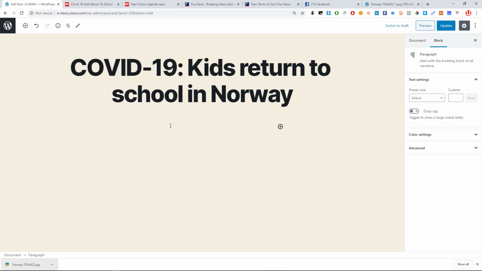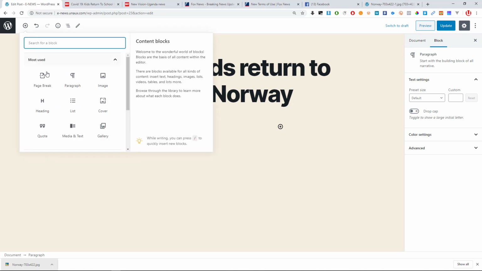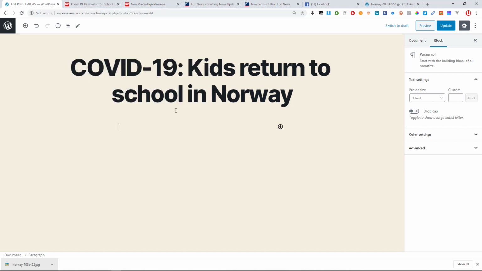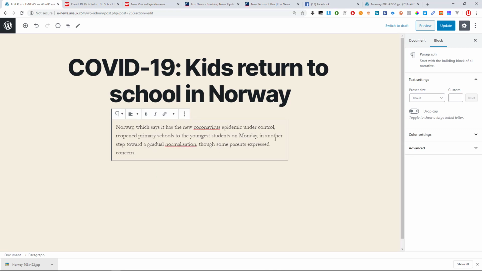So I want to put my first block, so I'll click here, and then you see the most used blocks. Let us first look at most used blocks, and then we shall come to others later. The most used one is paragraph. So I'll click on paragraph. When I click on that, automatically it brings me a place where I can place my first paragraph. So I'll paste there to save time. Then I have my first paragraph. If I publish or update this one, I'll be able to see this paragraph inside our post.